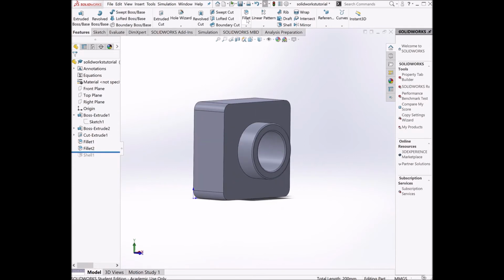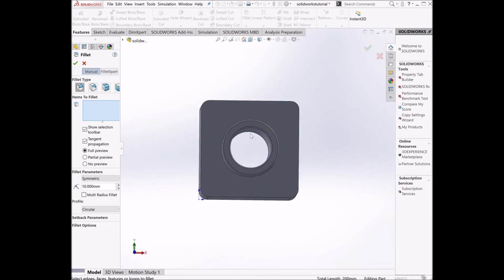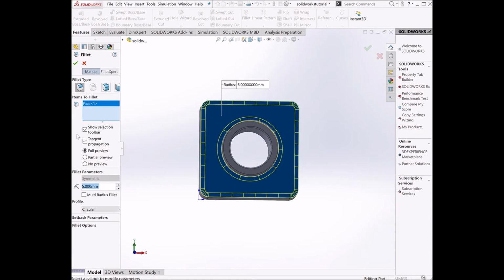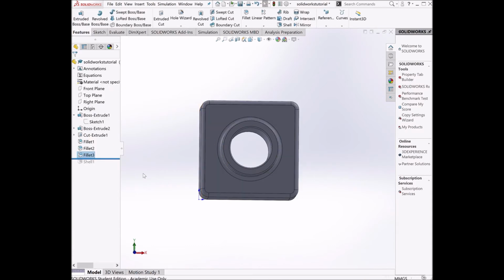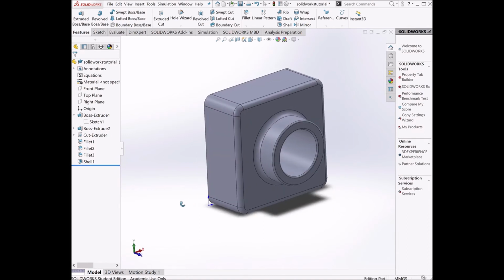Now we're going to click on fillet again, that front face, and 5 millimeters. And as you see, it continued after that blue line. So now we go back, and all our features are in order.